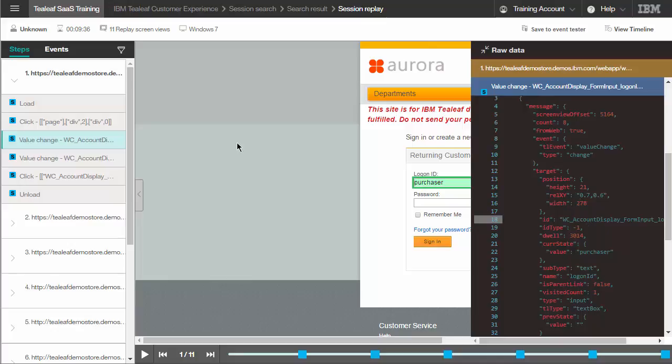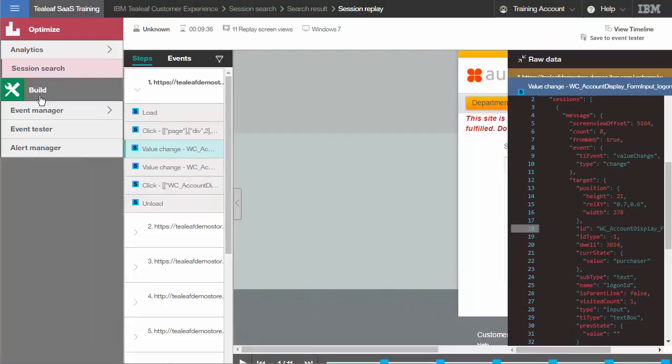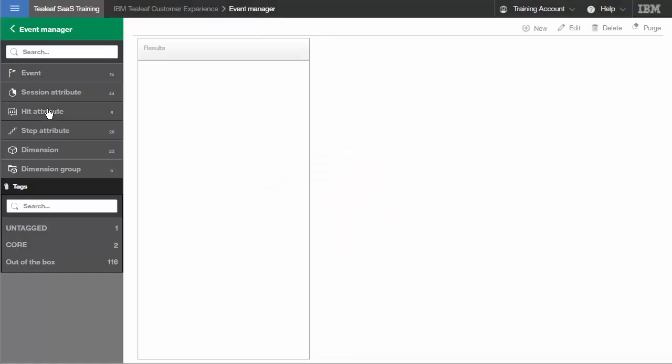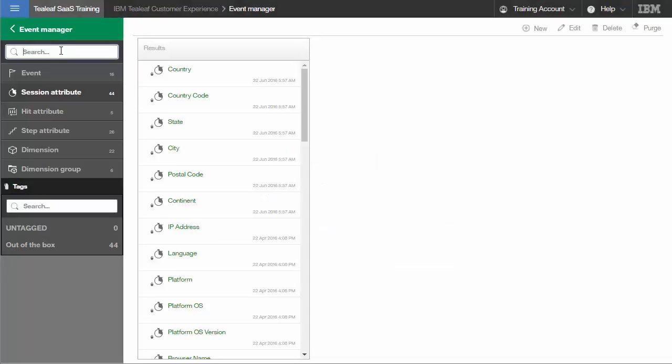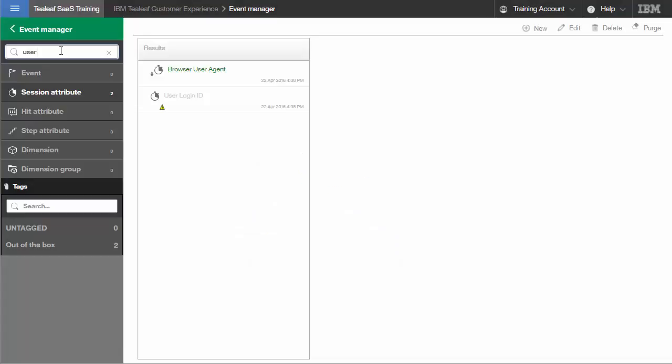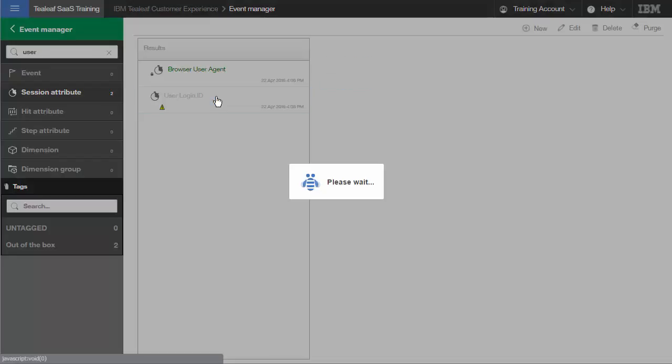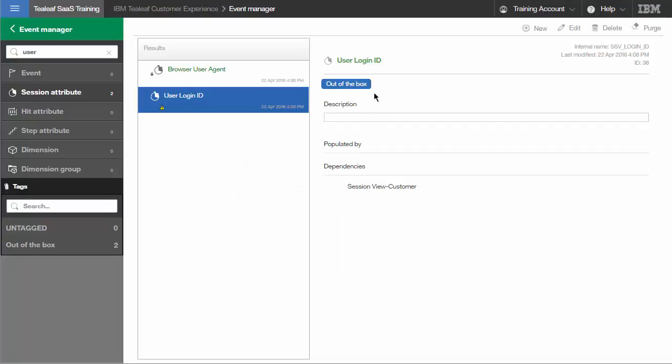Having this done, we can go back to Event Manager and now look for our session attribute, which should be holding the user Logon ID. You can see this is an out-of-the-box session attribute, which is disabled by default. So it requires to be configured and enabled.